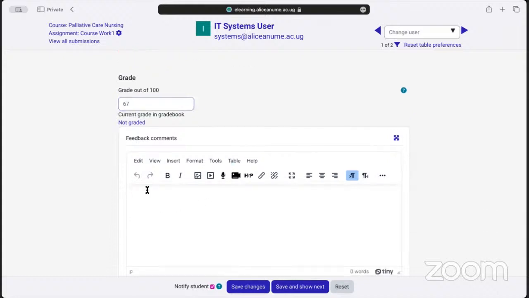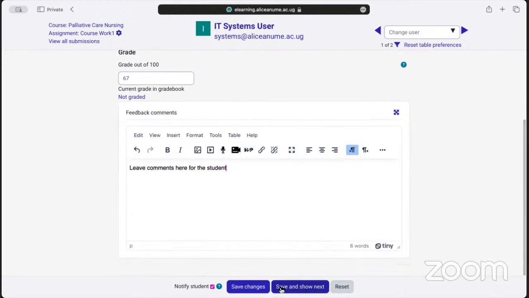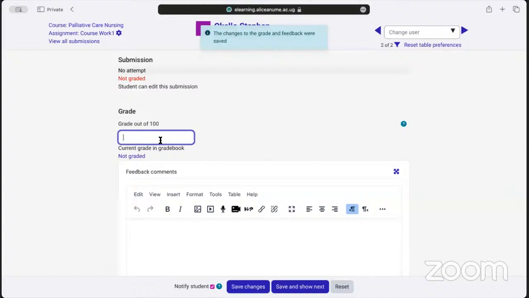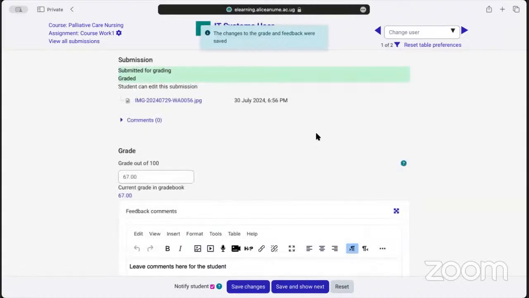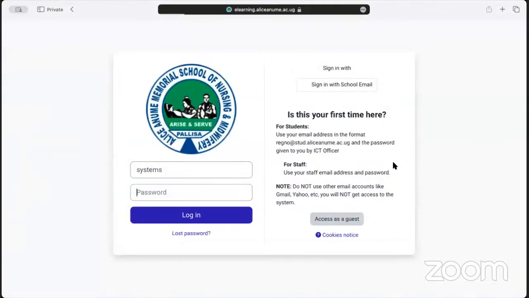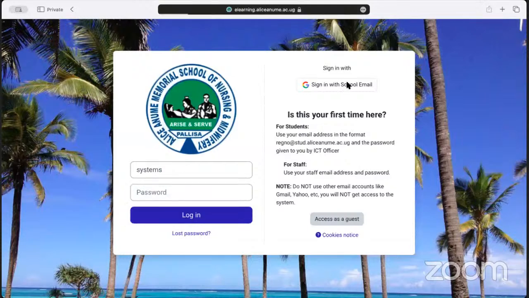And you can leave comments here for the students. You have graded and you leave comments for them. So you save and show next. This one has got 0 because he has not submitted. Next time, submit in time, because now he will receive it. So you are done, you have graded them. So now the next thing to do, let me log out and see what the student will see as we conclude.